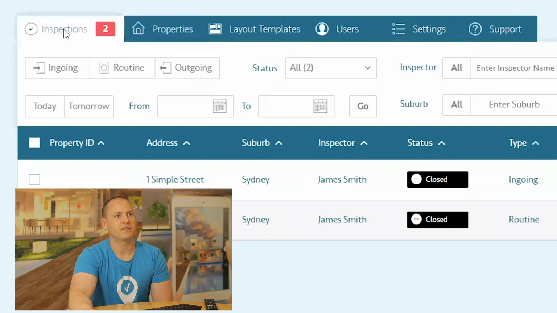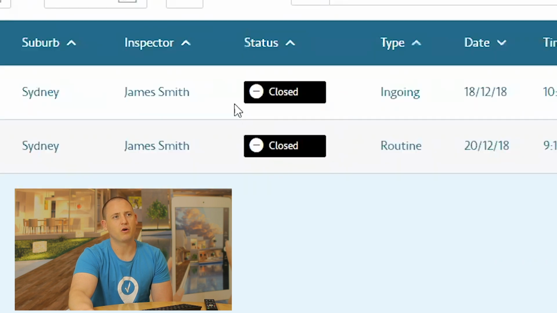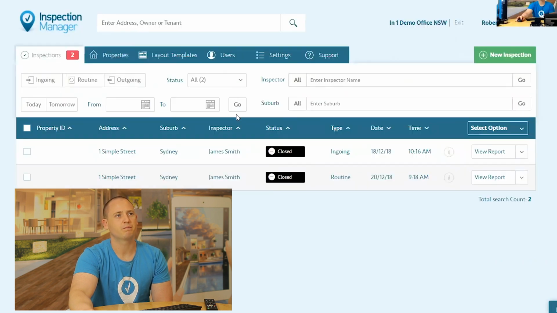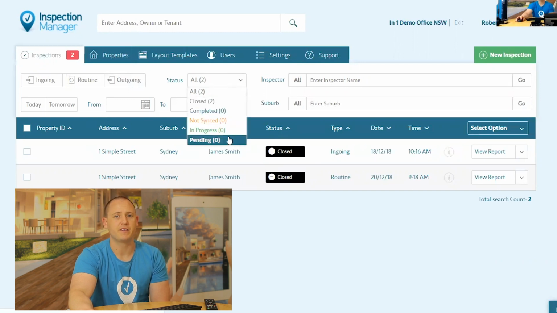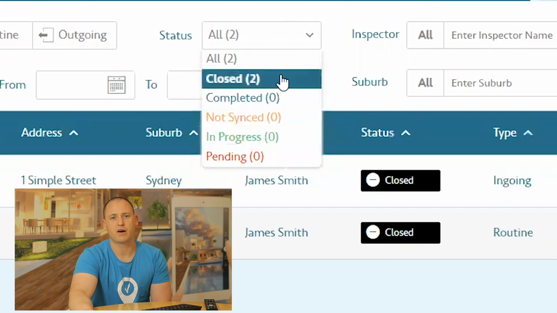When you log into the website, you automatically get taken to your inspections tab here. Any active inspections that you've set up for the office will load underneath this dark blue bar. As you work your way through an inspection, you work through different color-coded stages. You want to work all the way from red pending when you set it up on the website to black closed when it's finalized, which we'll do a bit later from the app.